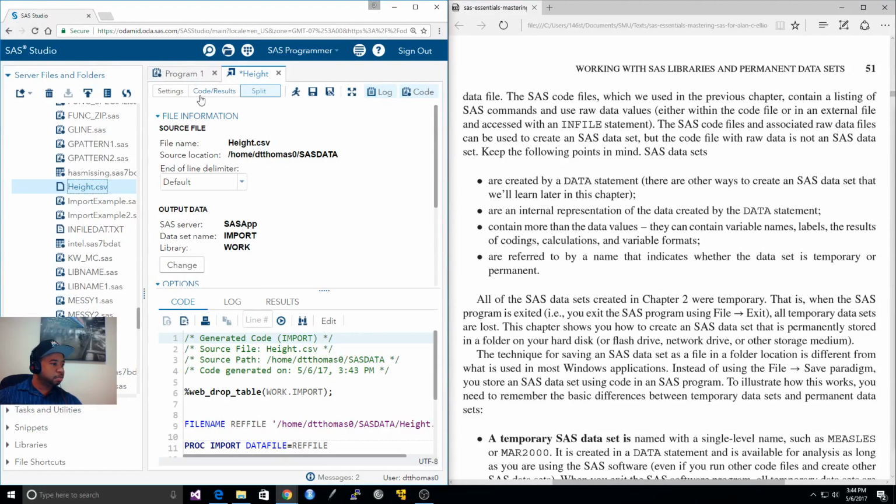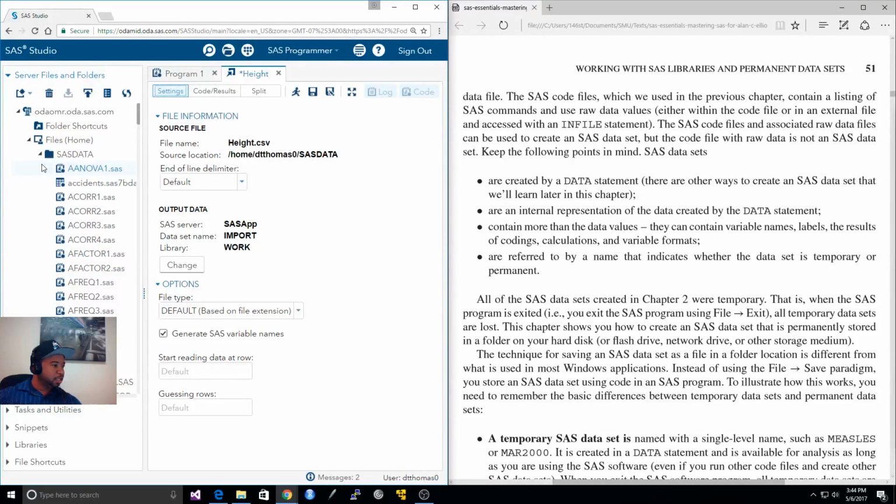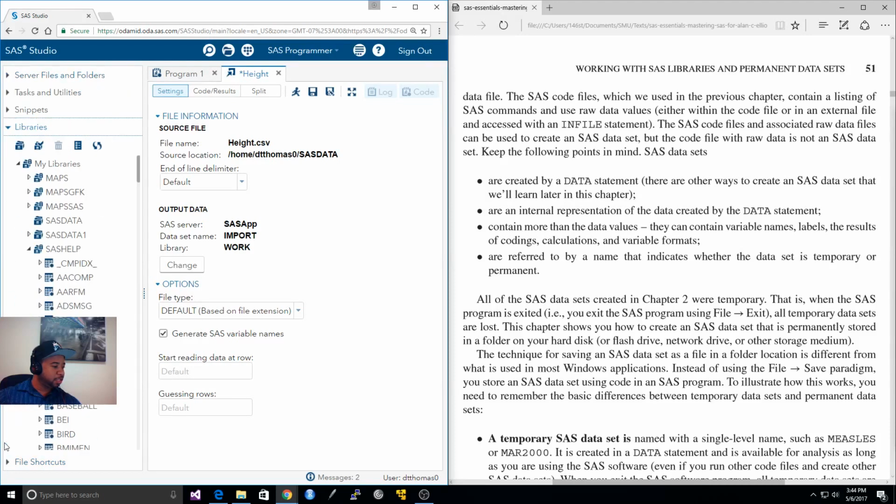So that's pretty interesting. Here's my split code results, settings, the file name, the location of where it was located, which we can see it's in my home slash username slash SAS data set name import, and it's also in the work folder in my library. So a lot of things going on.